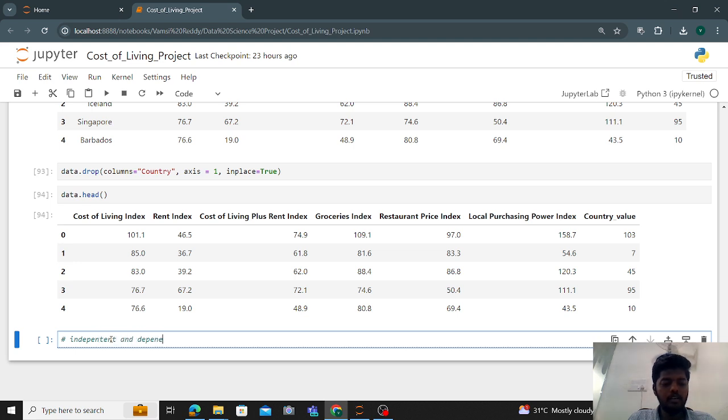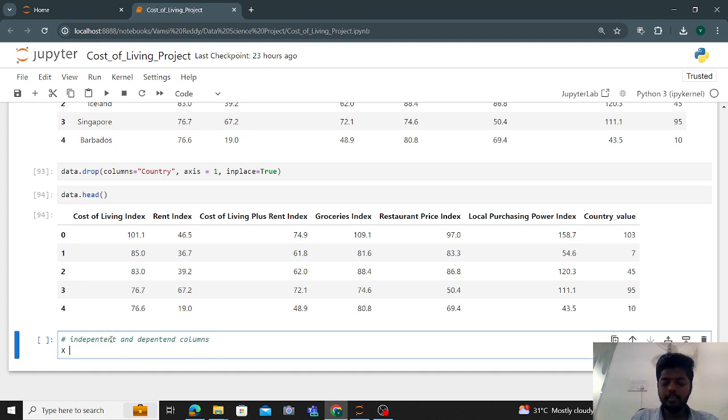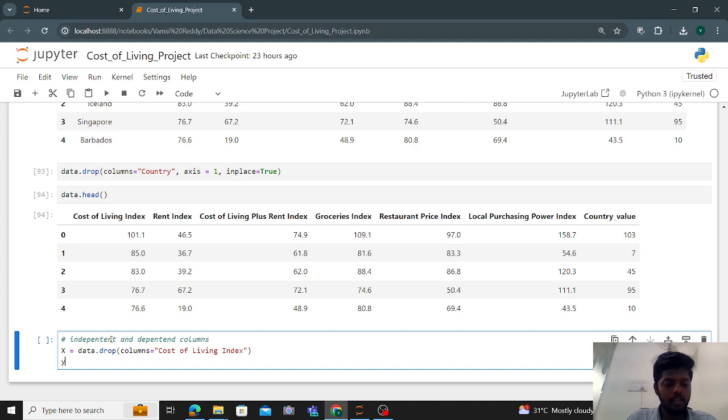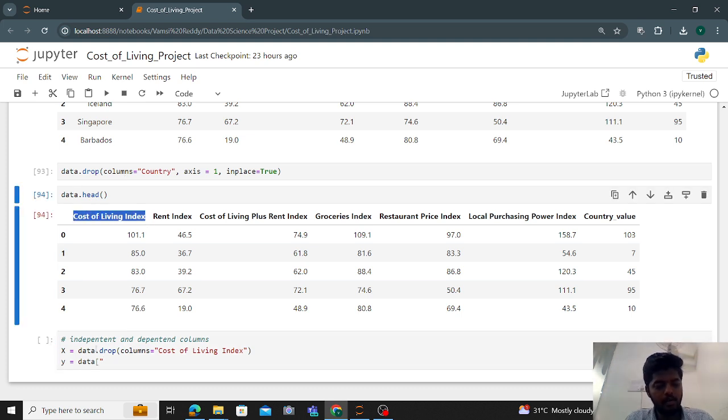Now I'm taking the independent and dependent variables, like columns. We can select the columns. So x equals data.drop, I'm dropping the columns, cost of living index, as it is the dependent variable. Next, on the y-axis I'm taking data's cost of living, because it is the dependent variable I have mentioned.